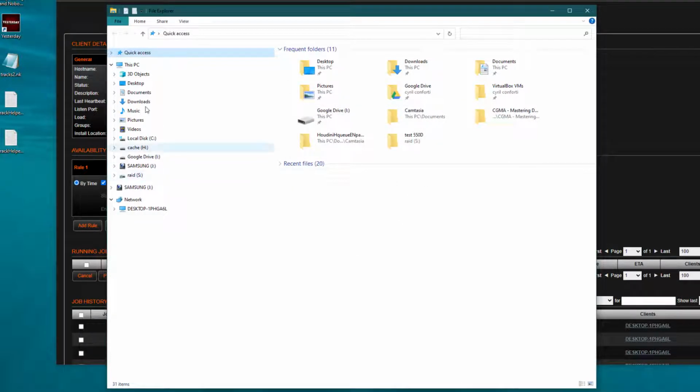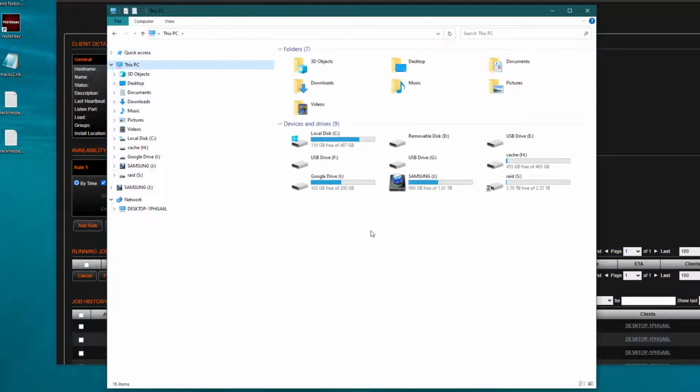If you take a look, you will see that there is now a little picture on the drive. That means that the disk is now shared to the network. Okay.